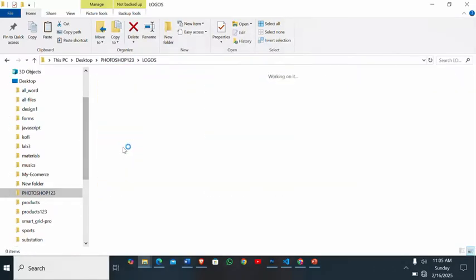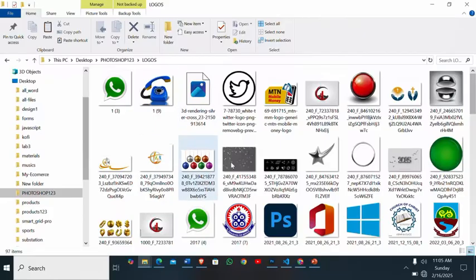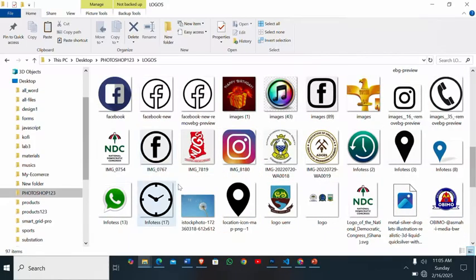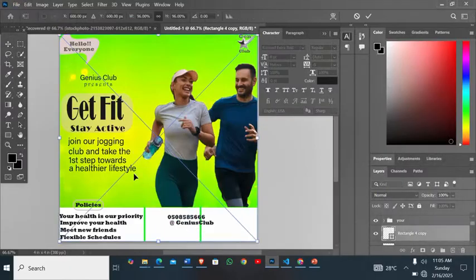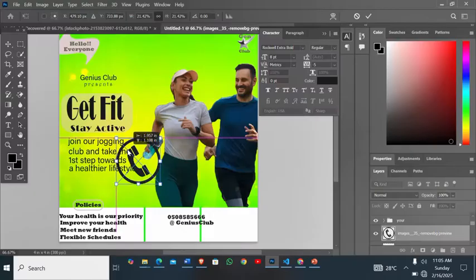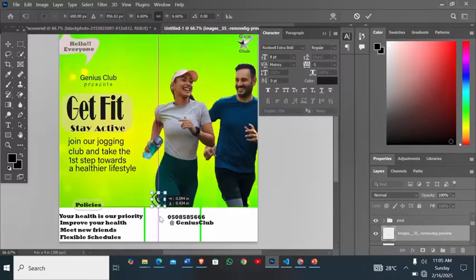Then going for the logos I'm going to use. So the logos I'm going to use, this is just to give information about where the social media platforms for the group or the club are. So I'm going to first import this image to signify contact.